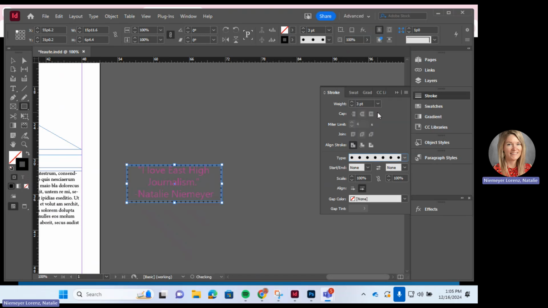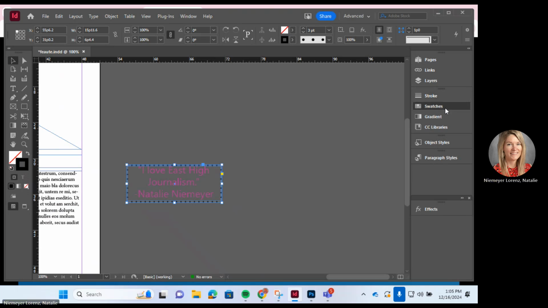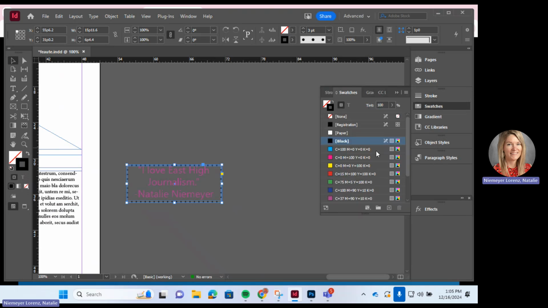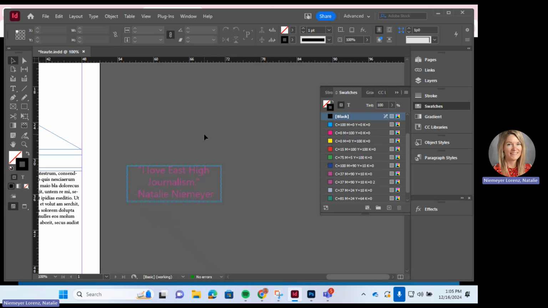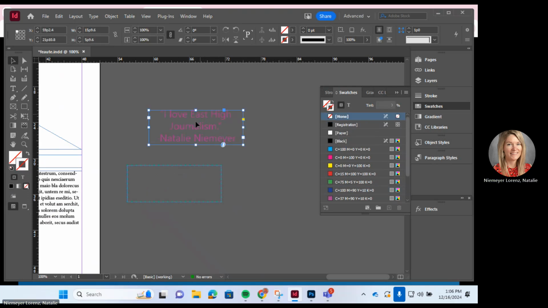Like, do I want it to be dotted lines? Do I want it to be solid? Something that I really want to do is put a stroke around this, but make it like a cool color. So all that we have done at this point is we have a text box and then we have a box around it, and that's it.